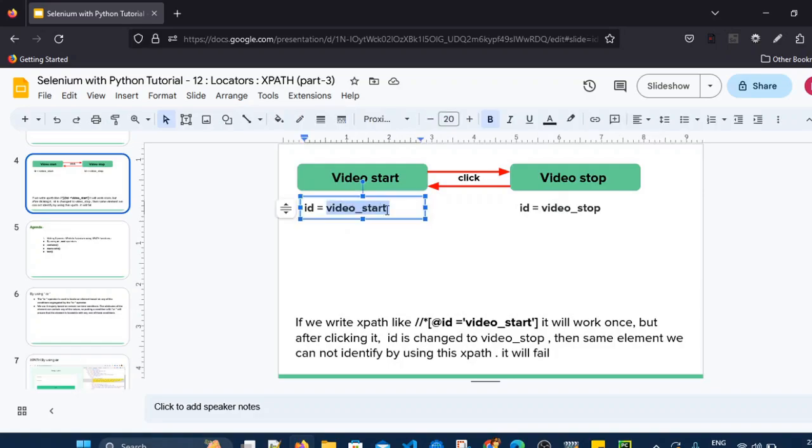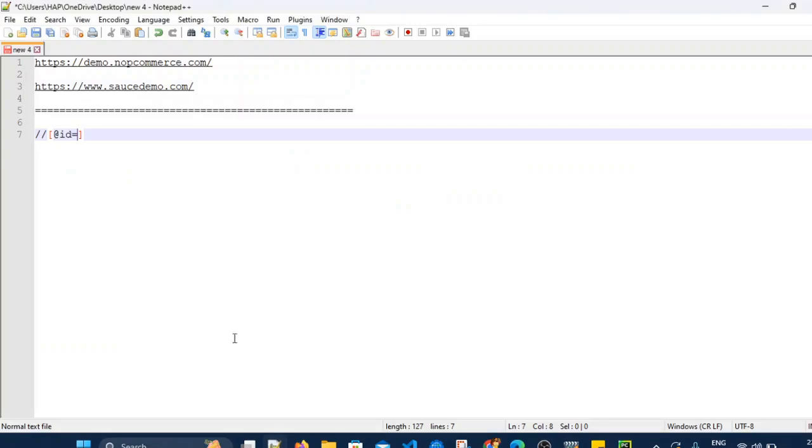So by using the OR operation, what we will do is simply use @id equals to video underscore start, and then use the OR condition, and again use @id equals to video underscore stop. So the first time we use this XPath expression, the ID of that button is video start, and the next time it will become video stop. In both conditions, for the same element, any one of the conditions will always match. That's why this XPath will never fail.